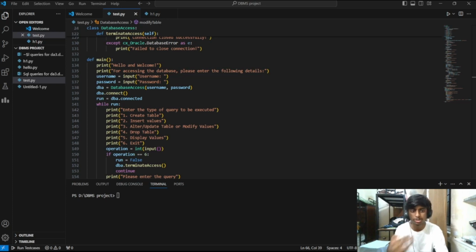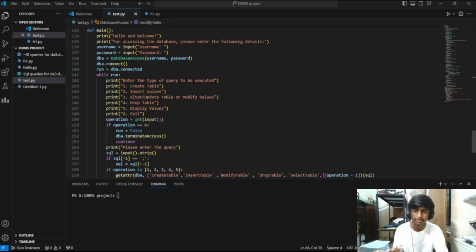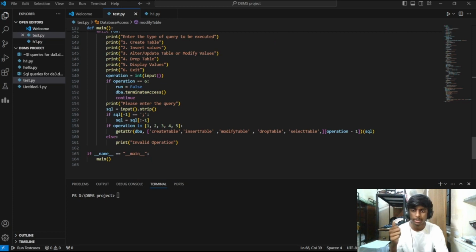Otherwise, it prompts the user to enter the SQL query. If the SQL query ends with a semicolon, then it removes the semicolon. And it uses the getattr function to call the appropriate method on DBA based on the user's choice, for example create table, insert table, modify table, drop table, or select table, passing the SQL query as an argument. If the user enters an invalid operation, it prints an invalid operation message.